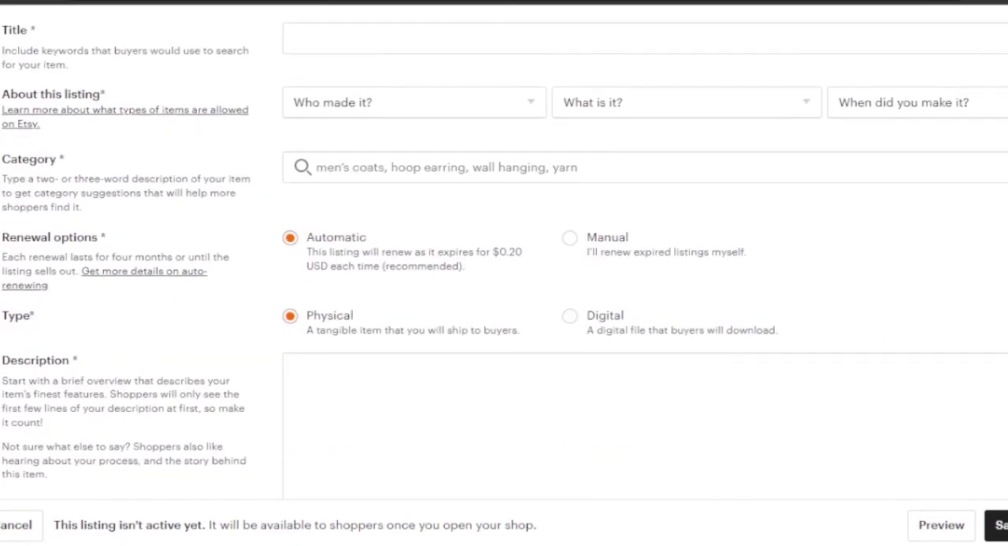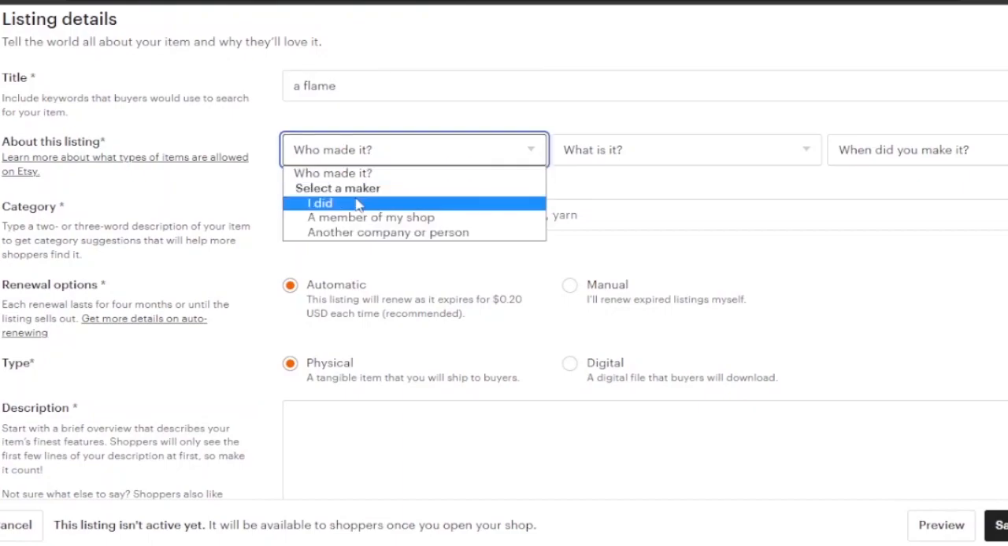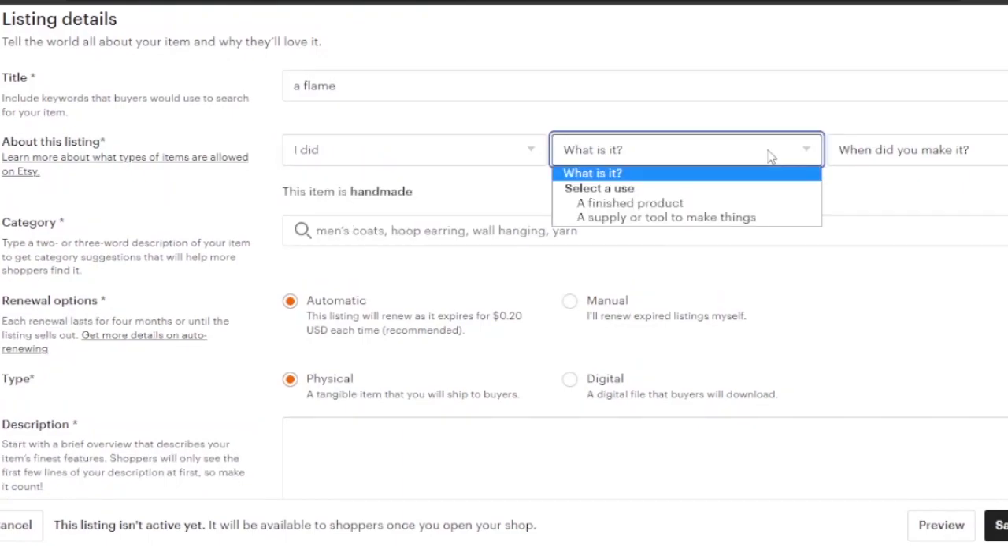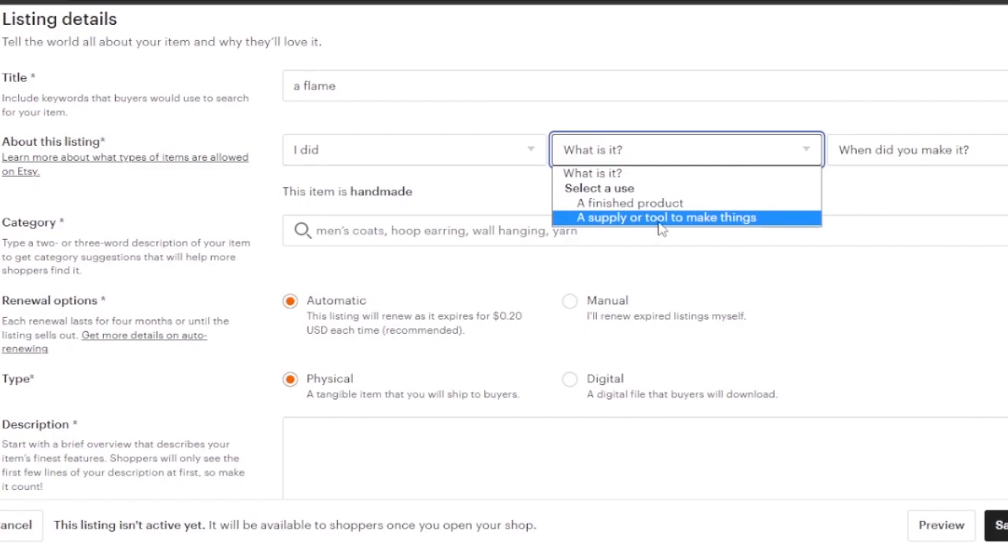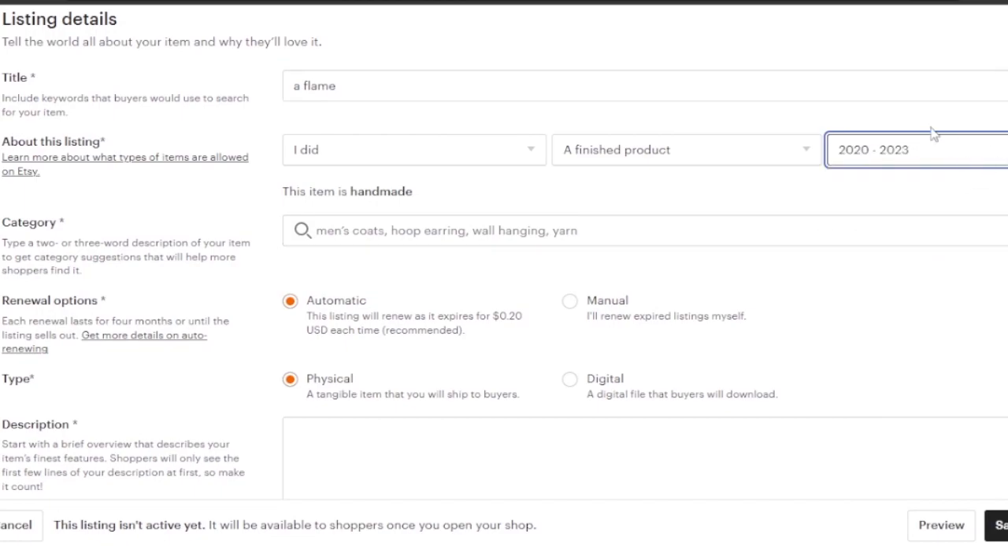Then you can come on to details. First of all, you have to add the title of what you're going to sell. I'm just going to add the title as a flame. It is kind of lame right now, but it is what it is. Then who made it? Obviously I did. Then what is it? A finished product, or a supply or tool to make things? It is a finished product. And when did you make it? Is it made to order, recently made, or vintage? Let's say it is recently made, and not made to order because I already made it.